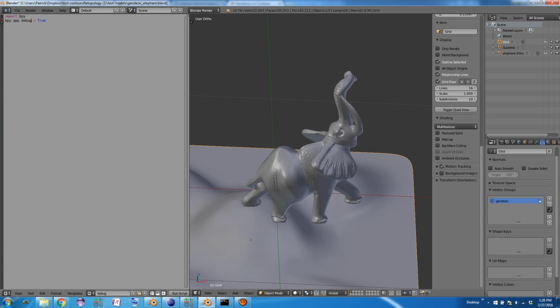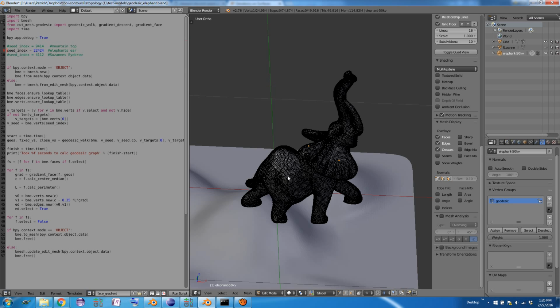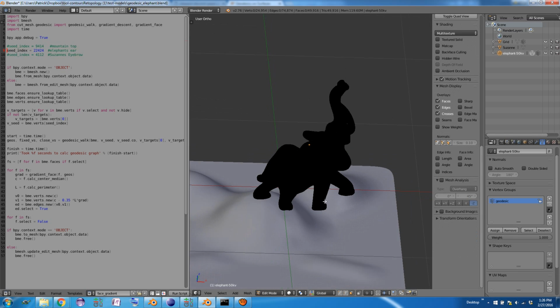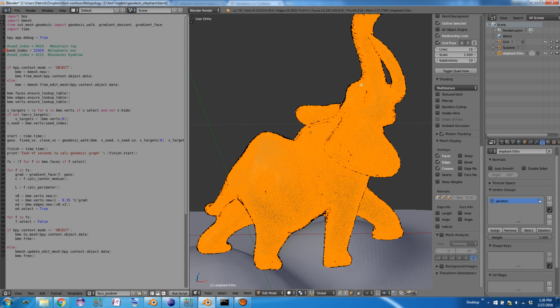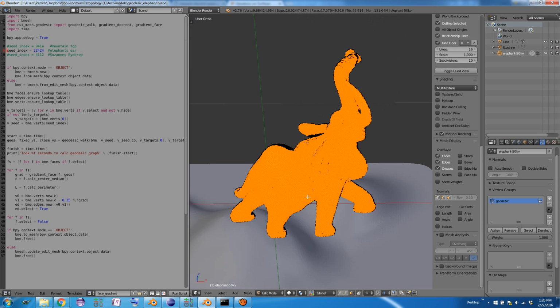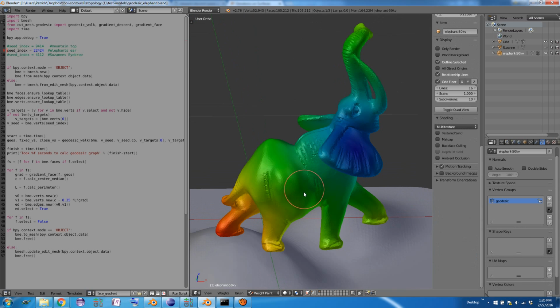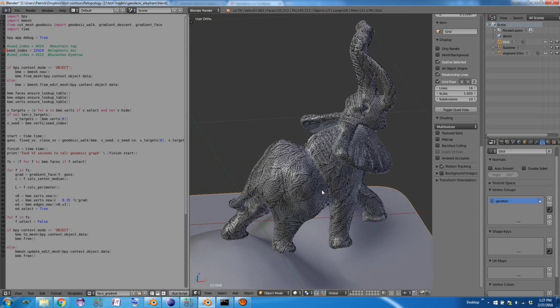So we'll come here to this script, the face gradient script. For any selected faces that you have, I like to do just the whole thing. It makes for a very interesting visual effect. For each face that you have selected, it will calculate the gradient on that face and add an edge into the mesh so that you can visualize it.